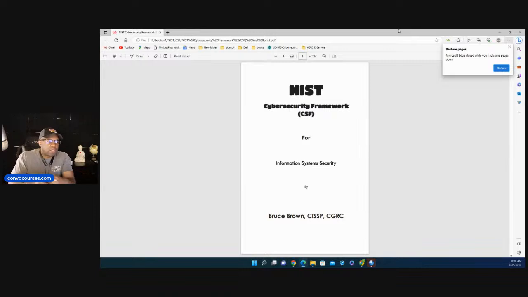So that said, the book is on the screen here, and it's called the NIST CSF, a Cybersecurity Framework for Information Systems.